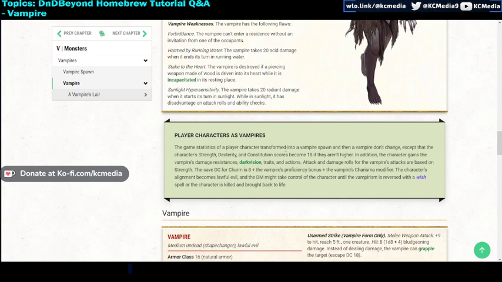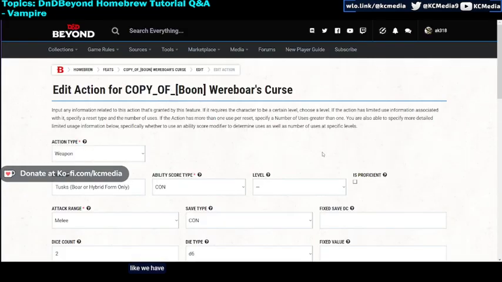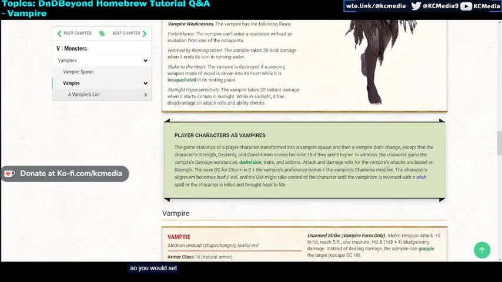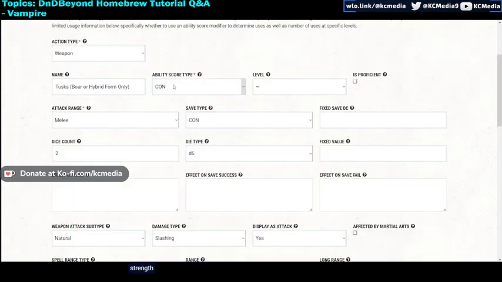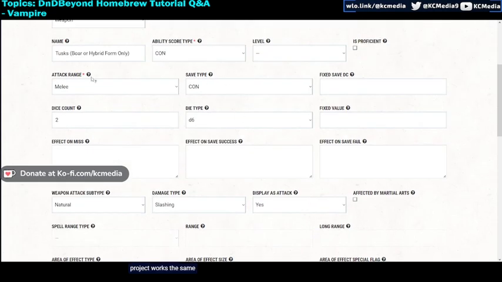And then we would add a custom action like we have here. So you would set the ability score type to strength instead of con. So this would be set to strength. Largely works the same as this. You're setting all the bits here.